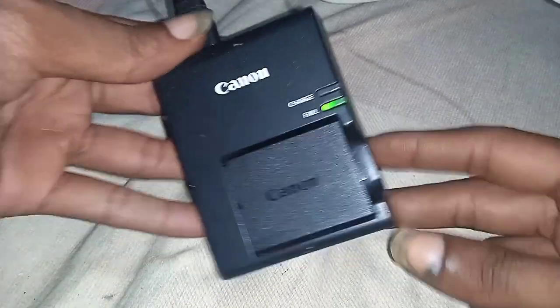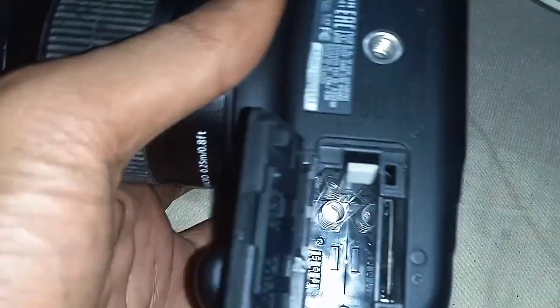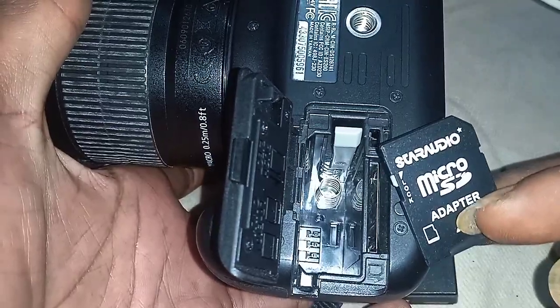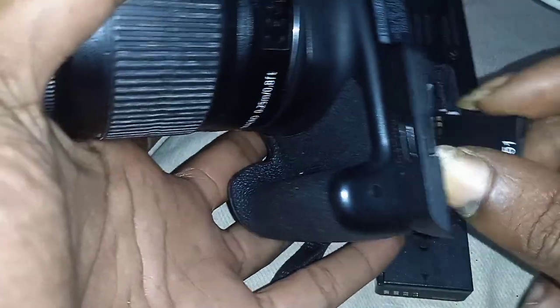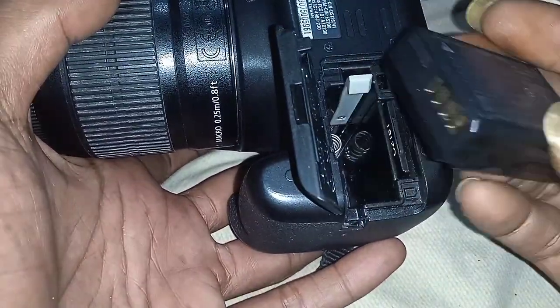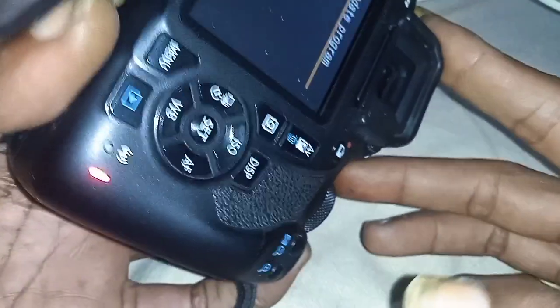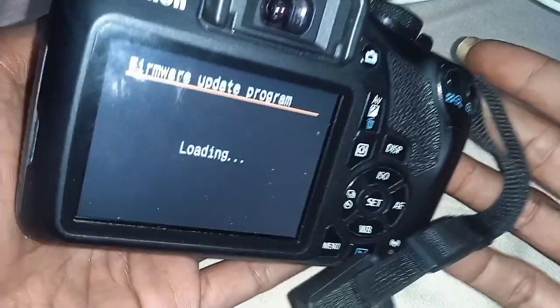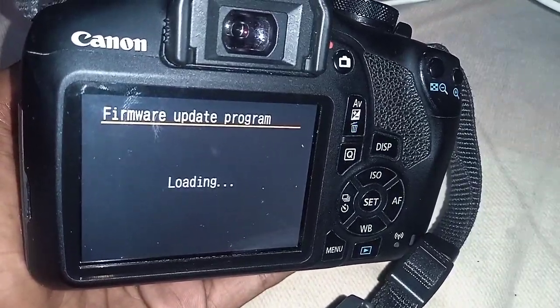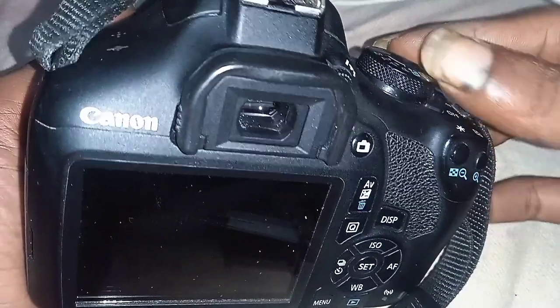Once the battery is full, insert the SD card and the battery. Turn the camera on and wait for the loading screen to finish.